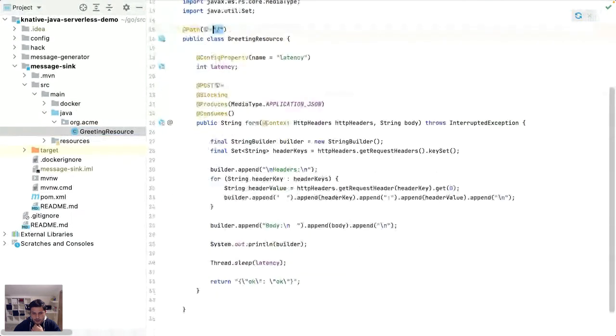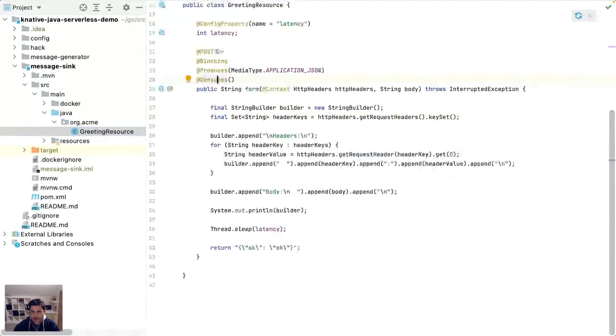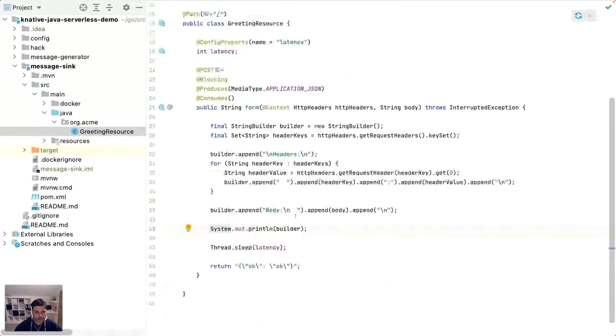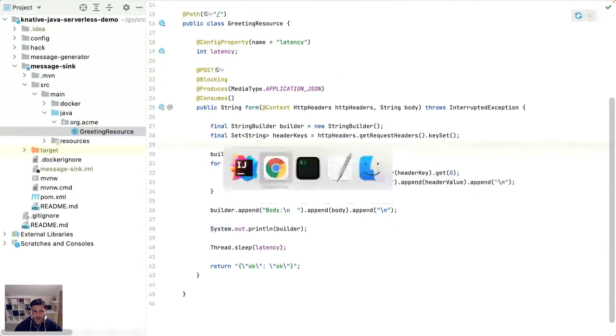This is my request handler. It accepts POSTs, it produces JSON, and it consumes everything. What it does is get the headers, iterate over the headers, and write the headers and the body to the standard output. This is really it. It's a really simple Quarkus application. It starts really fast, which is really important. It uses low memory and low disk, which is what we need in the cloud, in Kubernetes. So let's build this thing.